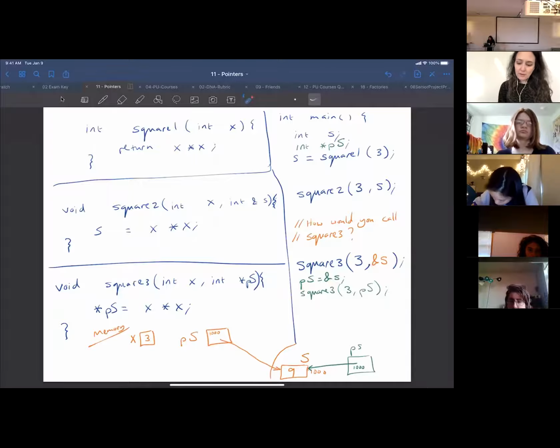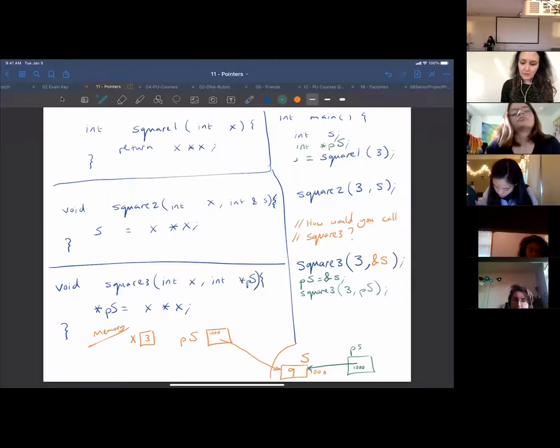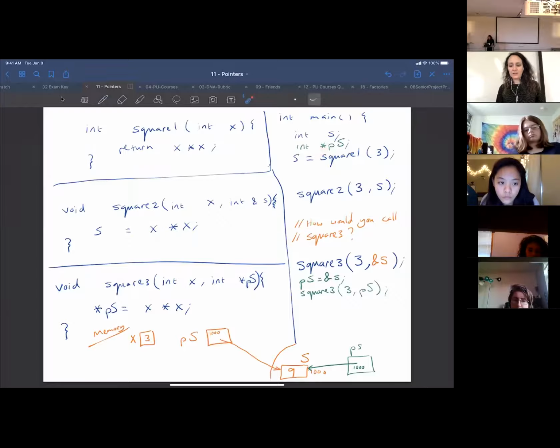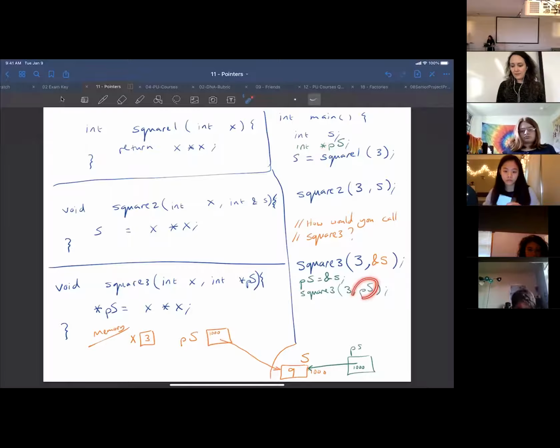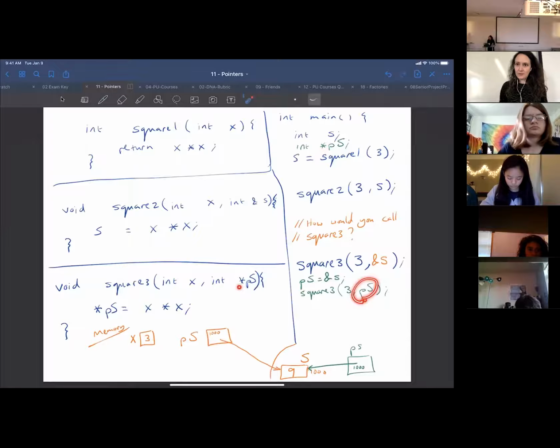If I just declared it as an int PS without the star, that just means it's a regular integer. It's not holding an address, right? It's not a pointer anymore. This star over here says that I'm declaring a pointer. If I didn't have the star, then I'm just declaring another integer. That would mean I'm trying to pass an integer into an int star, or a pointer, and that's going to cause an error, okay?